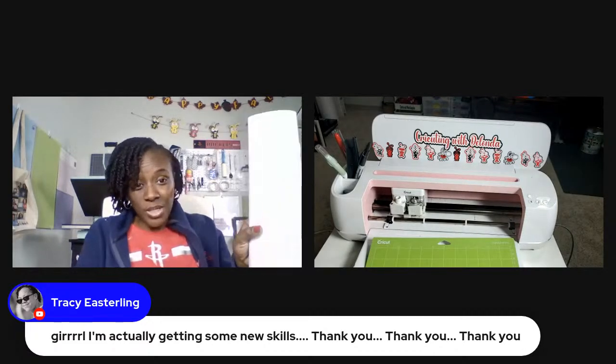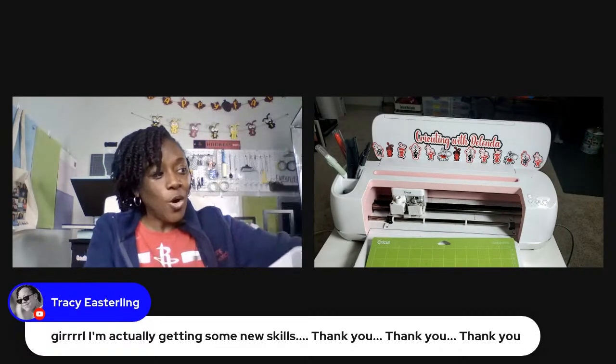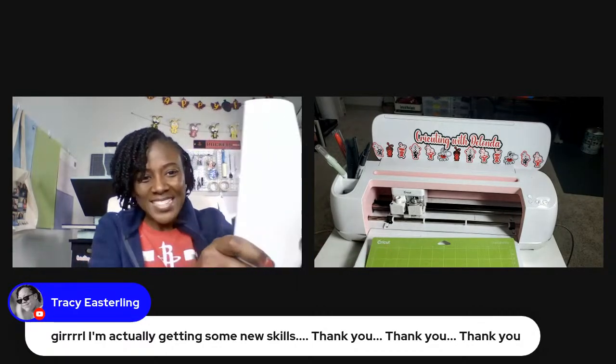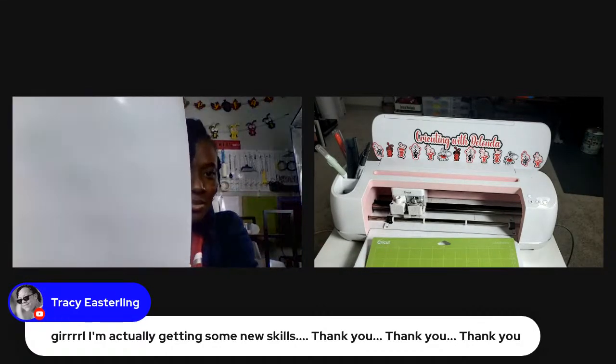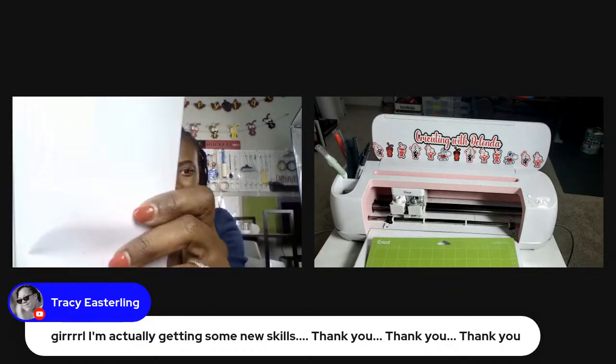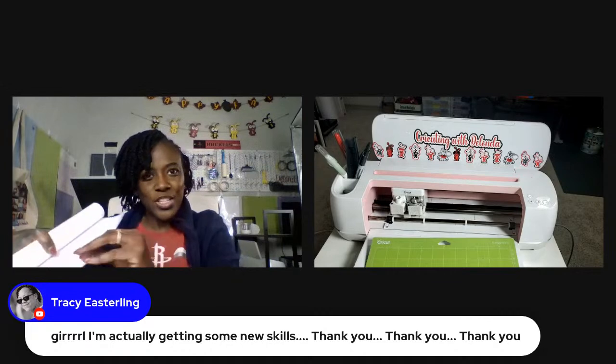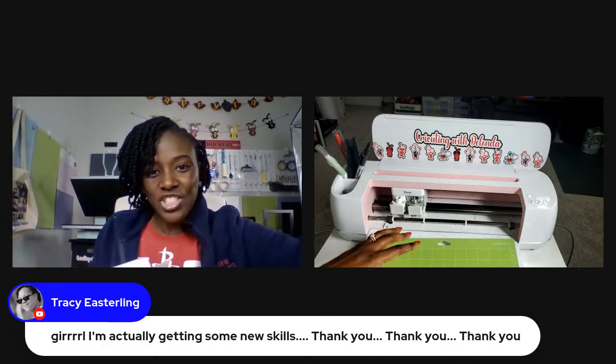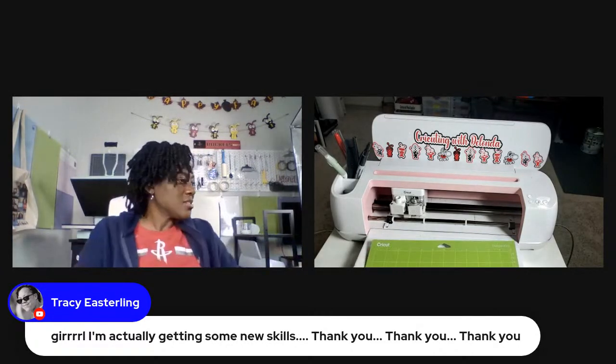Okay, so when you put your HTV down, you're going to put it on the mat with the shiny side down. I'm not good at this. So this is the shiny side. This side, you see, it's not shiny. So when you're using heat transfer vinyl, you put it on the mat with the shiny side down. So let me do that.